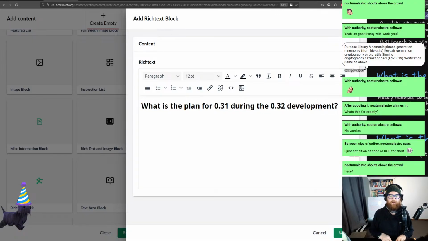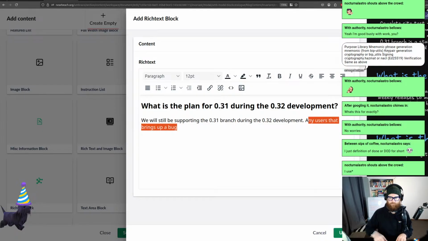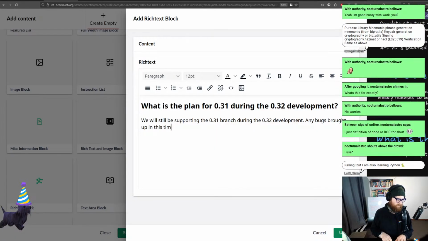All right. We will still be supporting the 0.31 branch during the 0.32 development. Any bugs brought up, sorry, any bugs brought up in this time?